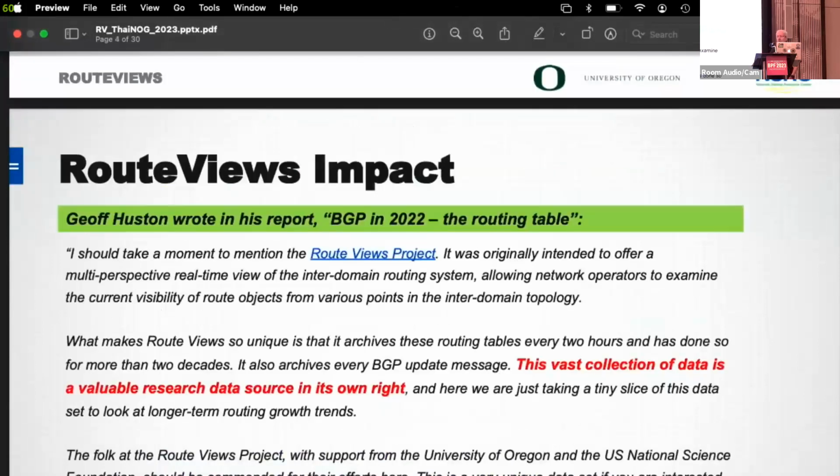I just have a couple of quotes here from people in the industry you may be aware of. Houston wrote the BGP in 2022 route table report. I think you have a copy of this presentation, but I'll just bring out the quote: this vast collection of data is a valuable research data source in its own right. That's what has happened now, the research community is getting all the publishing out there. We see the value as a research tool, but the truth is it is an operator tool for all of us.